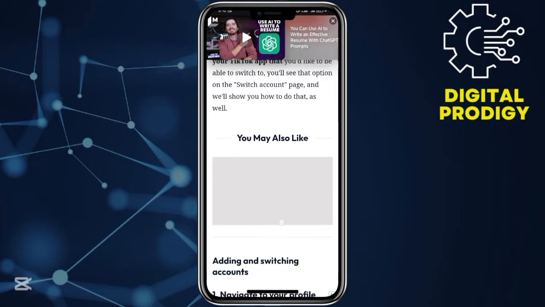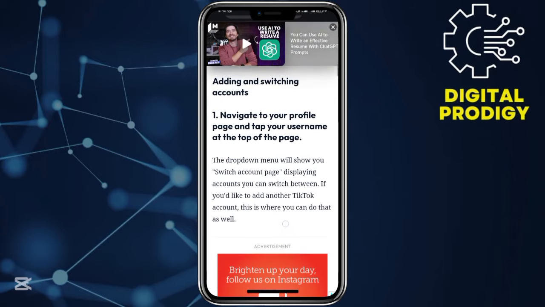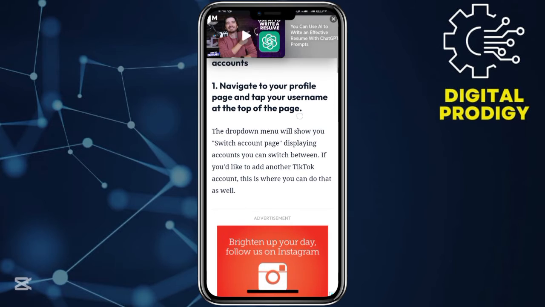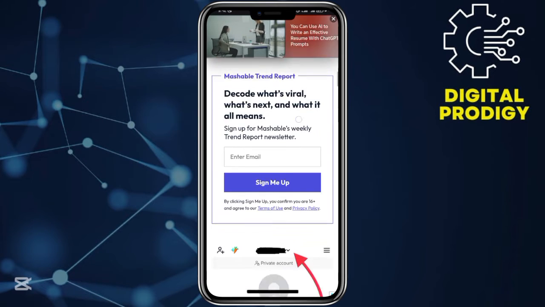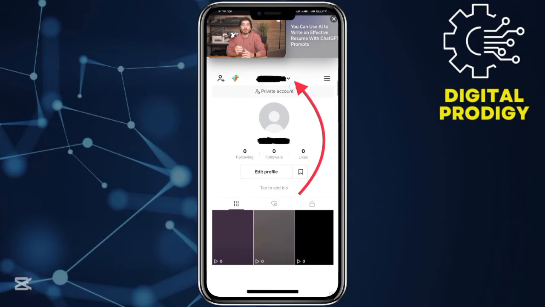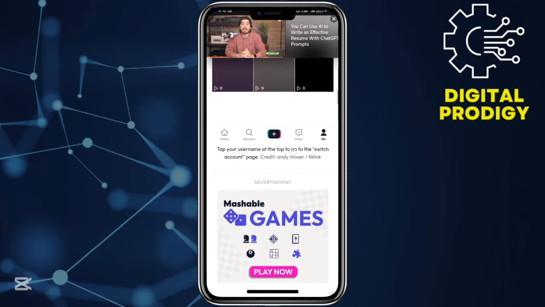So after doing that, you go ahead and then scroll down over here, and here you're told that you need to come to your profile section, tap the username on that page. Okay. Now, step number two, you can see this is the username over here. Just tap on that as it is illustrated.